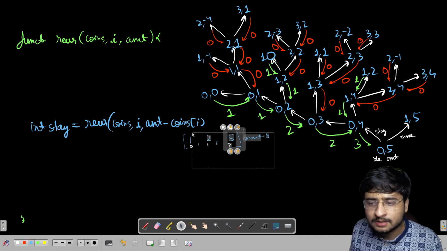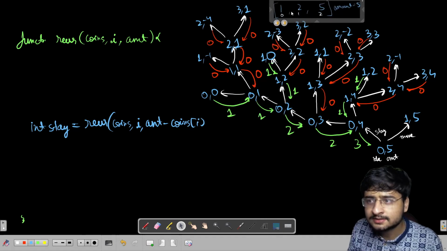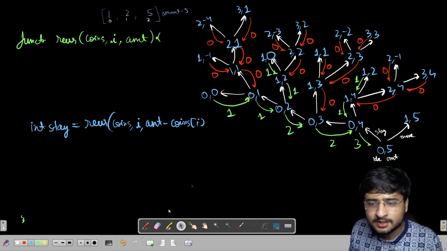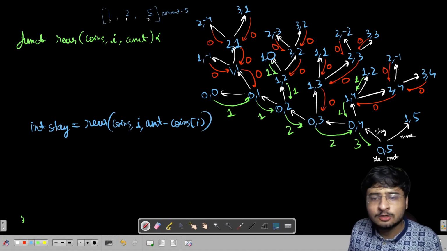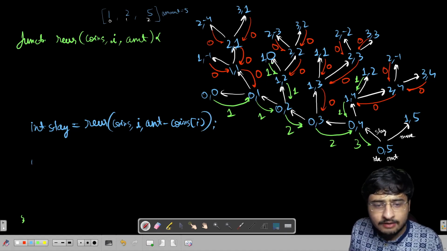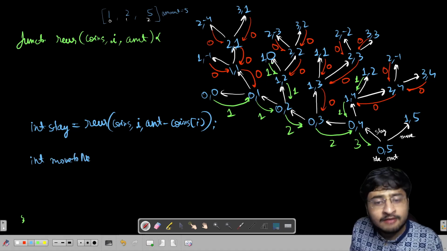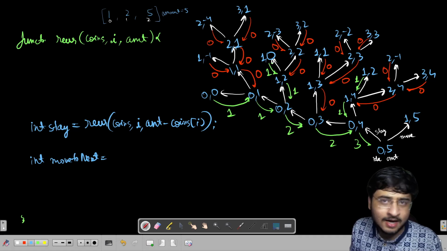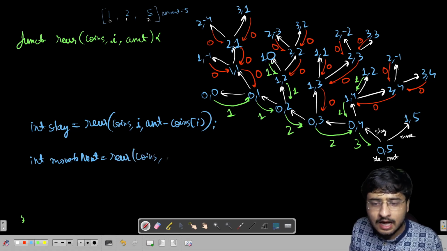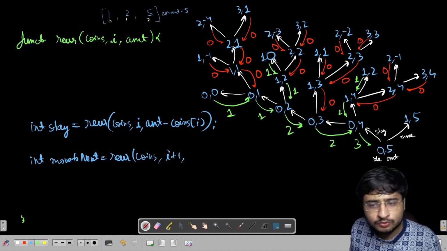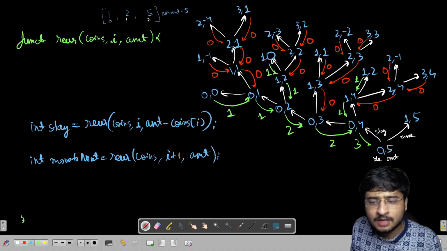Yes or no? Let me move this a little bit to a side. This is actually confusing everybody. So okay, I'll make this recursion call. If I move to the next coin, and never look at this coin again in the future, recur for coins I plus 1. I'm not choosing any coin. I'm just moving to the next coin. So amount will be as it is. AMT, amount will be as it is.